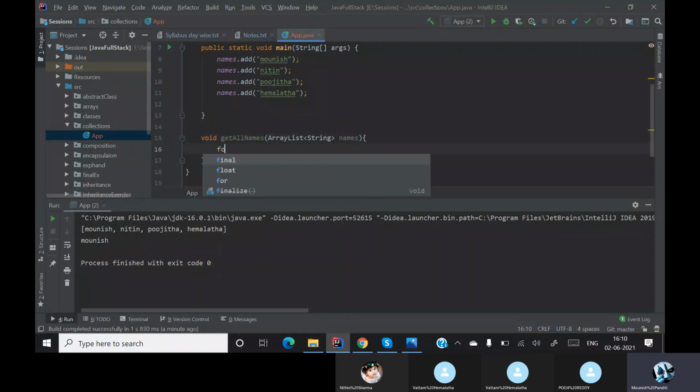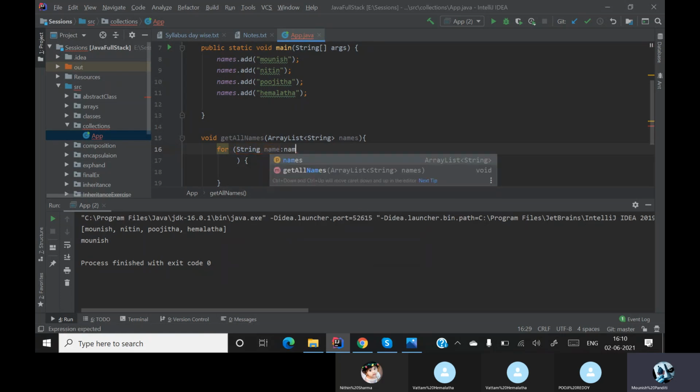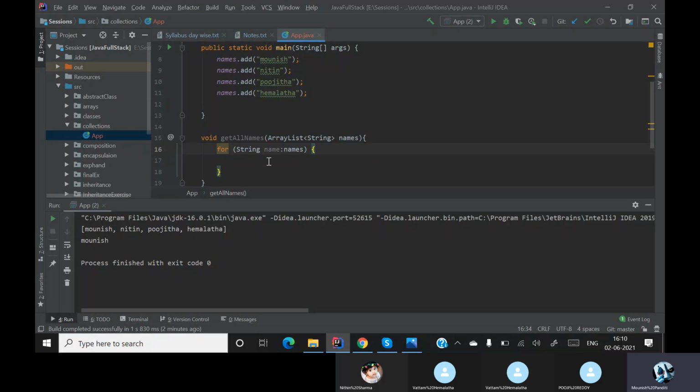Inside the get all names, I am writing my for each loop where the element is string, as we discussed in our previous class. The element is string, the reference is name, and this will be my names. For each element in names, I'll simply print out my name. Done. I created a method to get all the names.